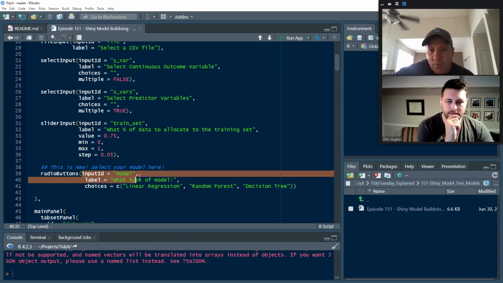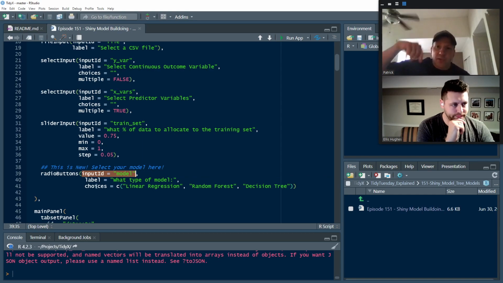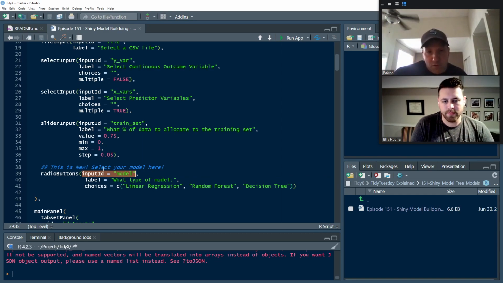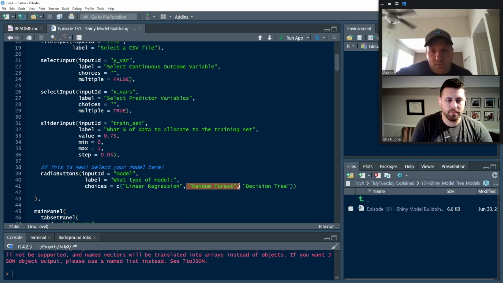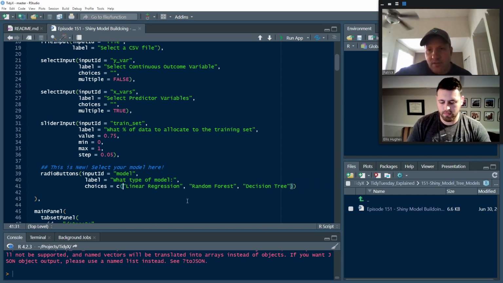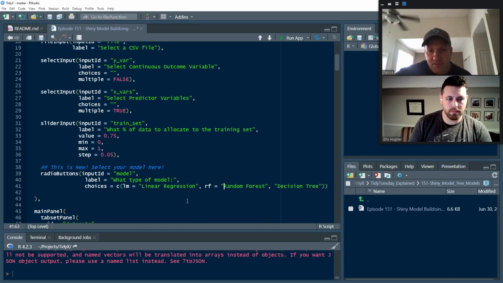The input ID that we're going to be able to use to call down below when we want to find the model that we're looking for is going to be model. We're going to label it as what type of model, with a colon, so that we're telling the user, hey, pick one of these. And the choices that we're providing for them are going to be linear regression, random forest, and decision tree. I didn't name these explicitly because I want the user to see exactly what is there. But if you had a different name, like if you wanted to name it just regression instead of linear regression, you could name it whatever.